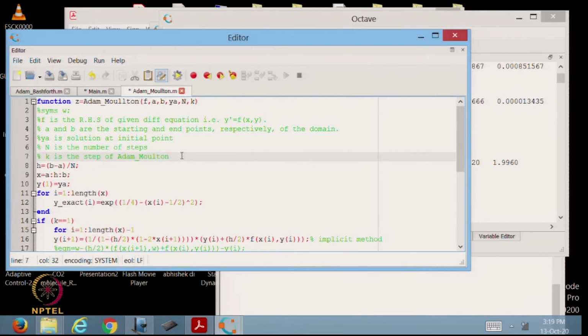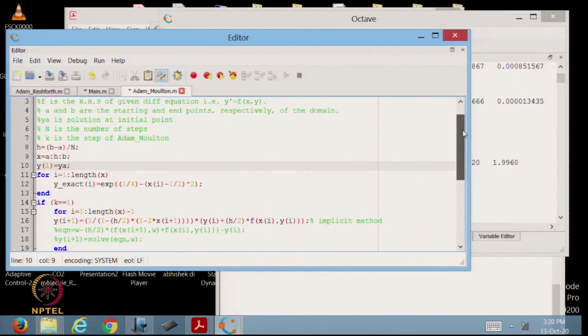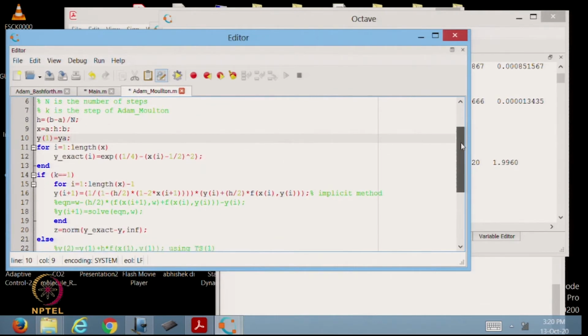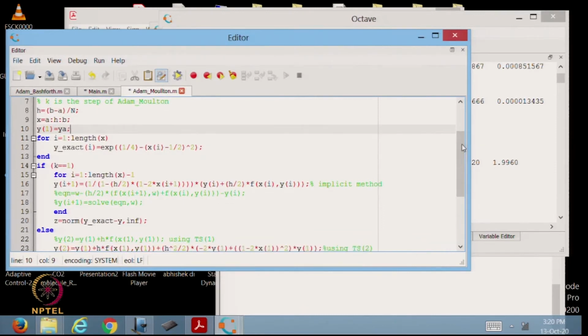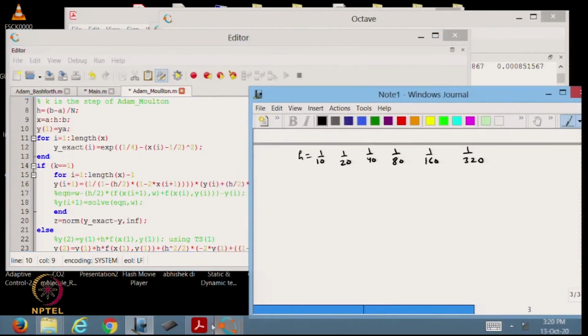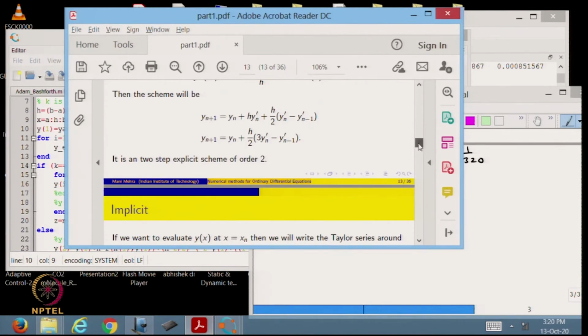Okay. H is again defined in the same way, X is also the array and Y1 is YA. Again Y exact will remain the same, because we are solving the same initial value problem. I do not need to repeat that stuff again, and step equal to 1, which is k equal to 1, corresponds to the trapezoidal method. So, the algorithm of the trapezoidal method we already know. I can also show you in our lecture part.